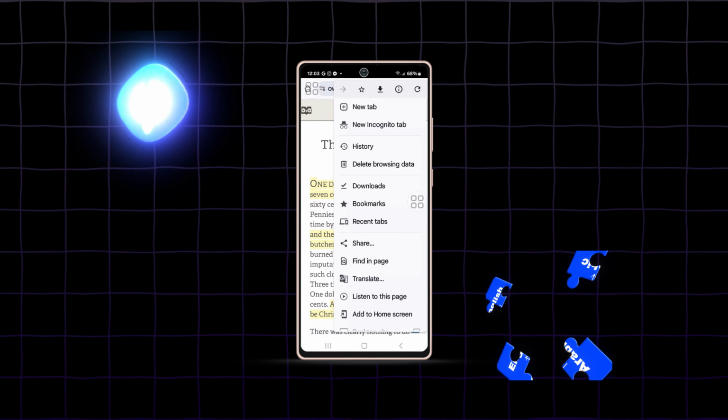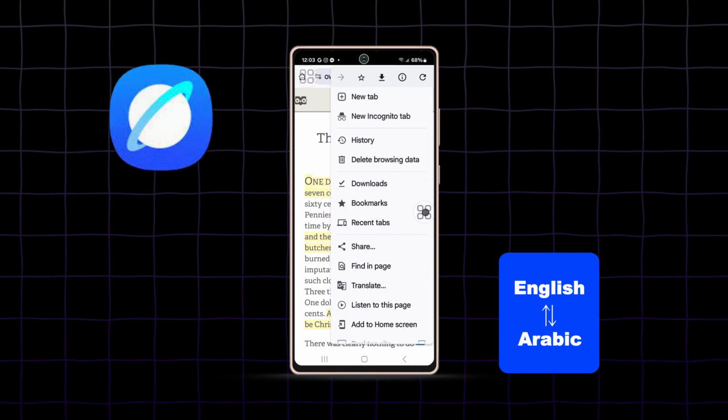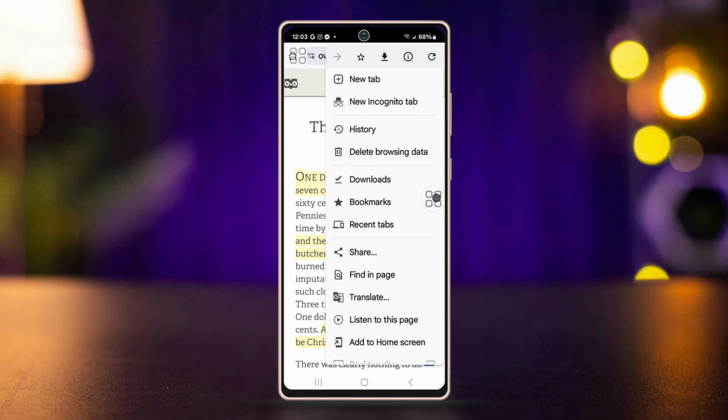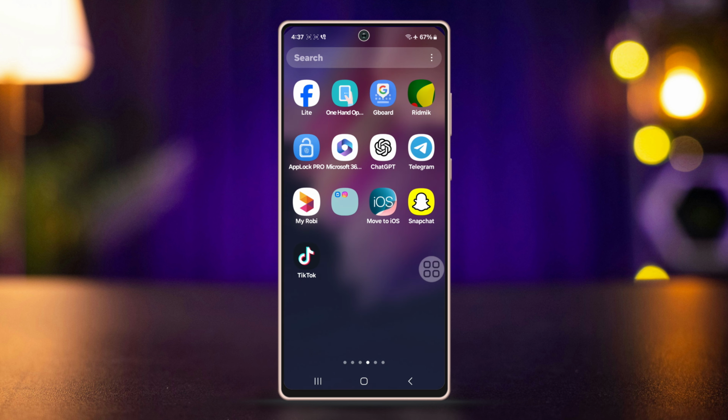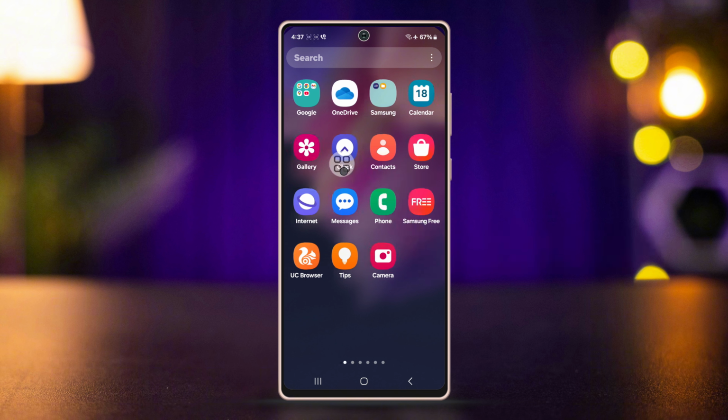Do you wish there was an easy way to translate the entire web page with just a few steps in the Samsung Internet browser? Look no further, I've got you covered. In today's tutorial, I'm going to show you exactly how to translate a whole web page on the Samsung Internet app. So without any further delay, let's get into it.